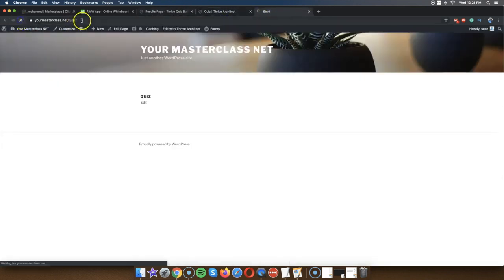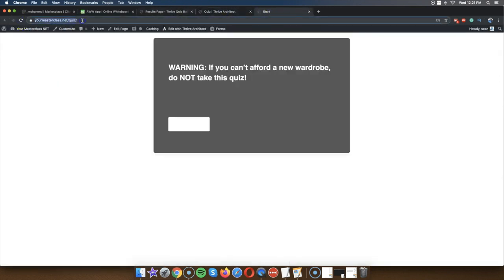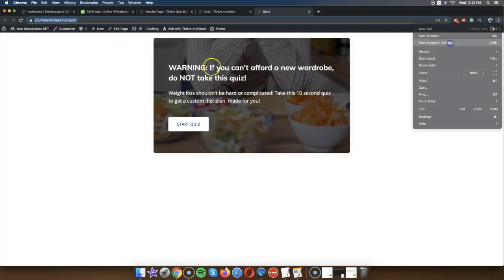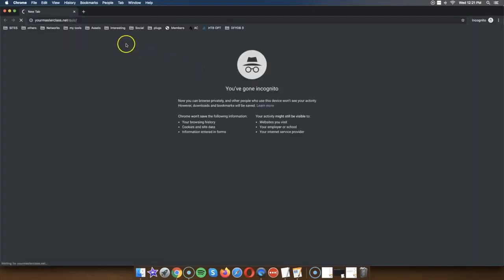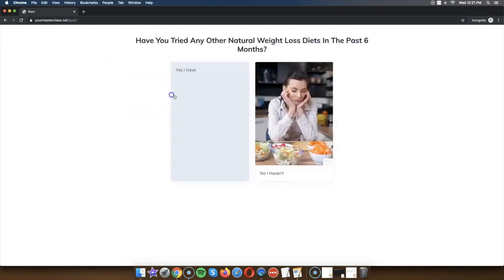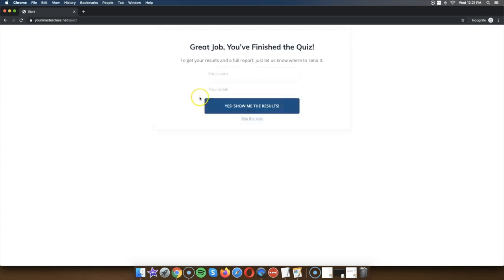So this is going to be the page. Now what I usually like to do is open the page in an incognito window, and then just go through the whole funnel. So I'm just going to go through the questions, and then I'm going to give it a name. I'm just going to put my name here.